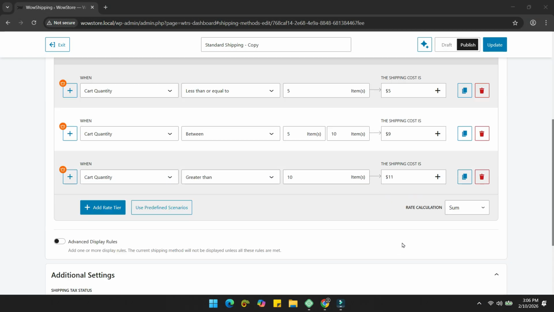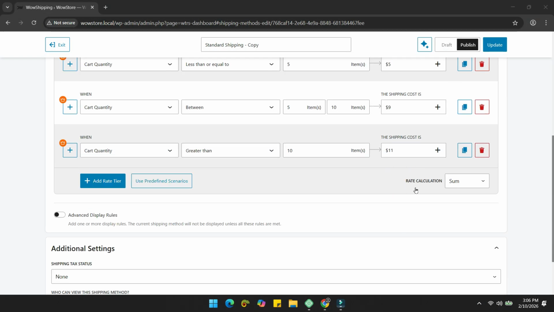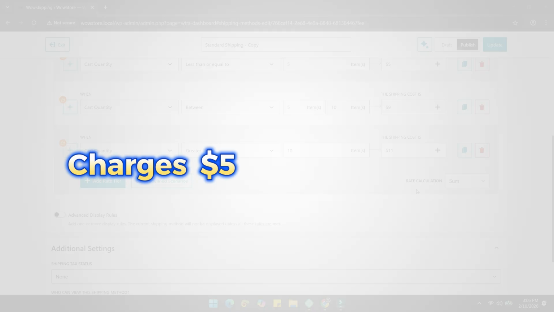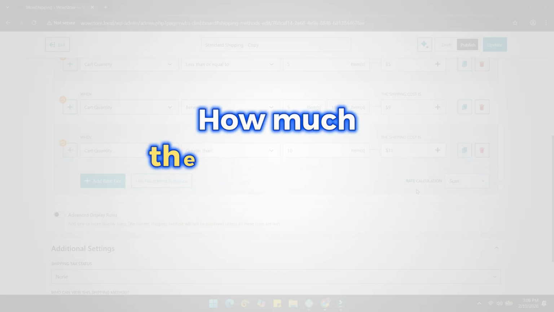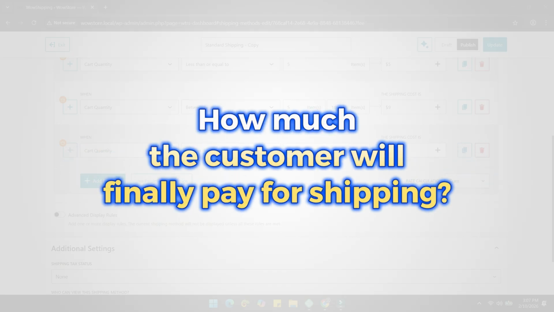Now, rate calculation solves a very real problem. Sometimes a cart can match multiple shipping rules at the same time. In that situation, rate calculation tells what to do. For example, one shipping rule charges $5 and another charges $3. If both rules apply to the cart, rate calculation decides how much the customer will finally pay for shipping.